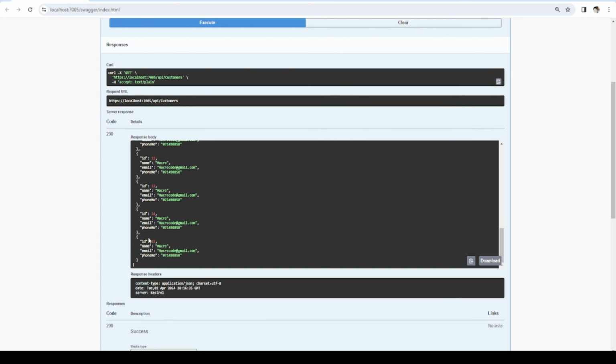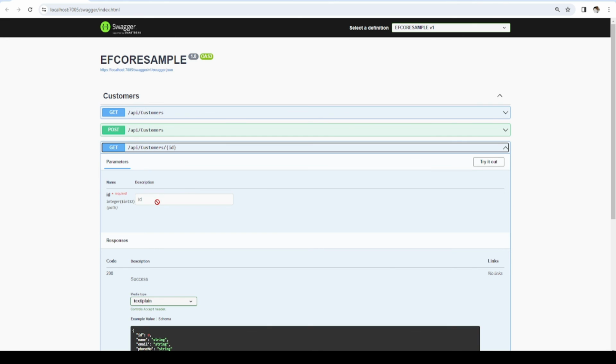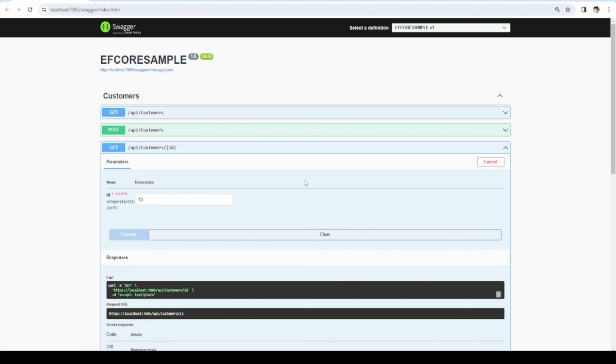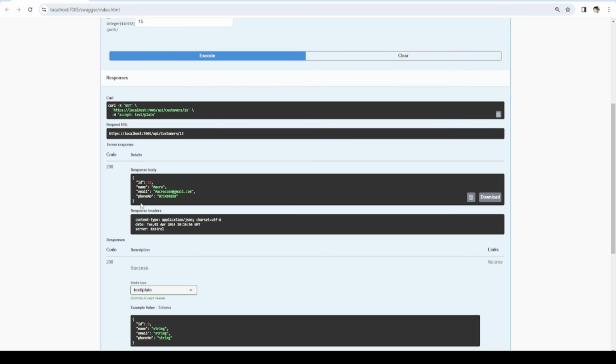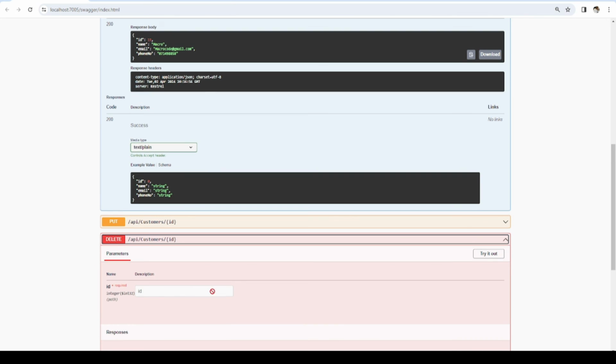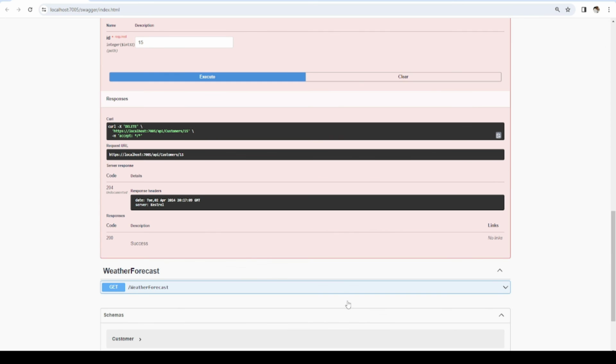I can actually even retrieve a single customer by an ID, using the get customer by ID endpoint. If I try this, I'll supply the ID here. I want the customer with the ID 15. Then if I do that, it will actually give me the customer with that particular ID. You can also delete. If I say delete, I'll delete the customer with ID 15. If I execute, it will actually delete that particular customer.